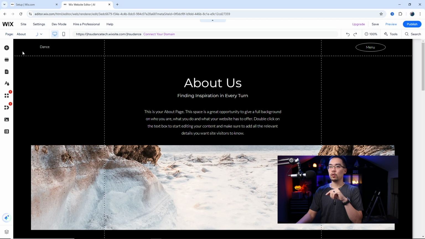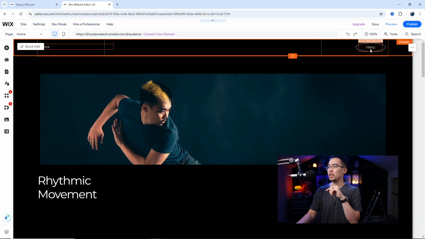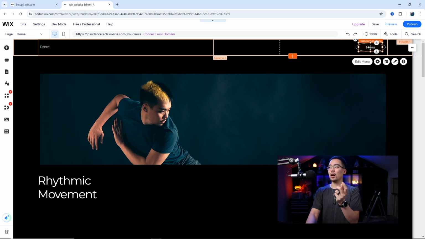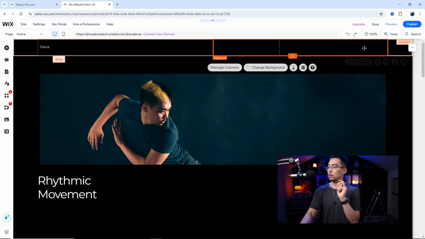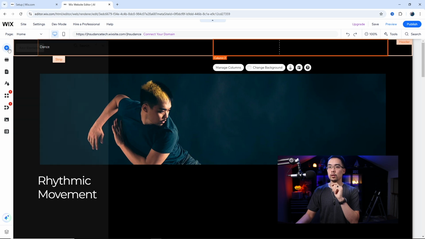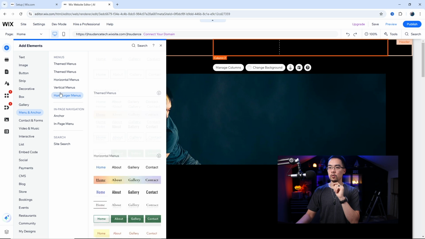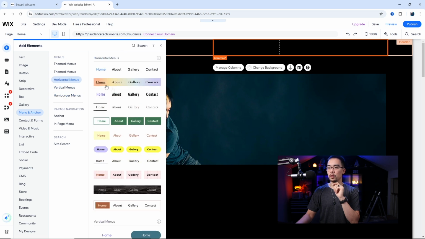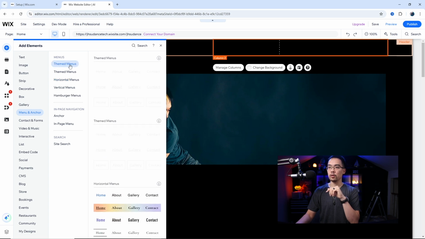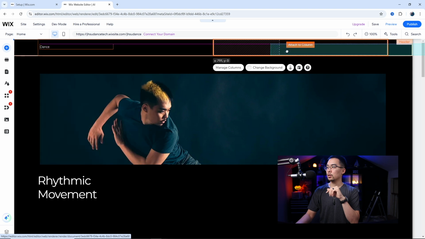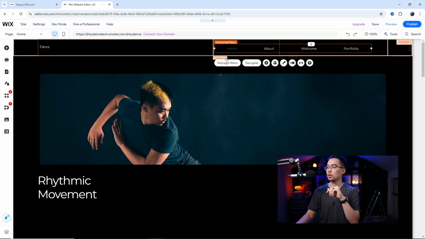So let's go back to our home page. I'm just gonna delete this because I don't like the circle container. I don't like the menu. There we go. Gonna add a new menu, and we want a horizontal menu, but these all look a little funky as far as design. I'm gonna see what they have under themed menus. That I like better. I think I don't want the boxes, so I'm gonna go here. Let's drag that to this one. There we go.